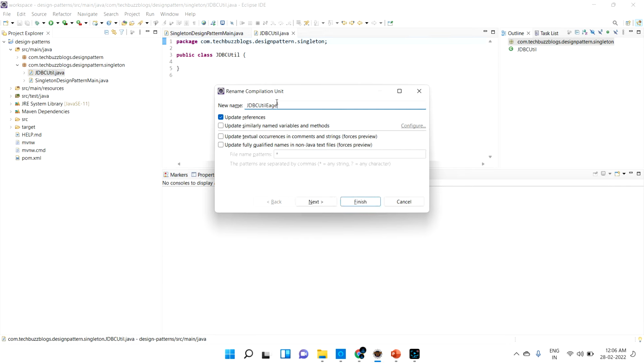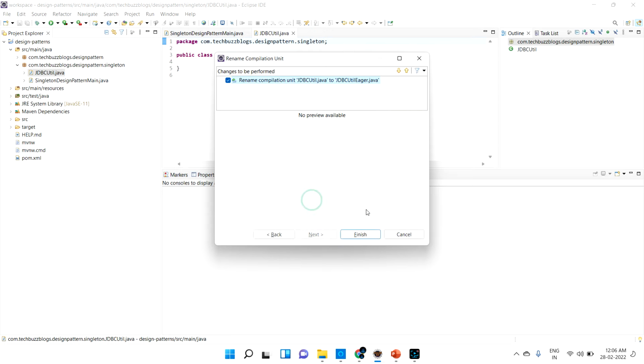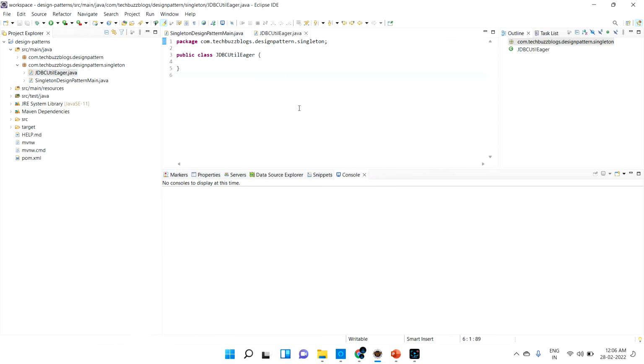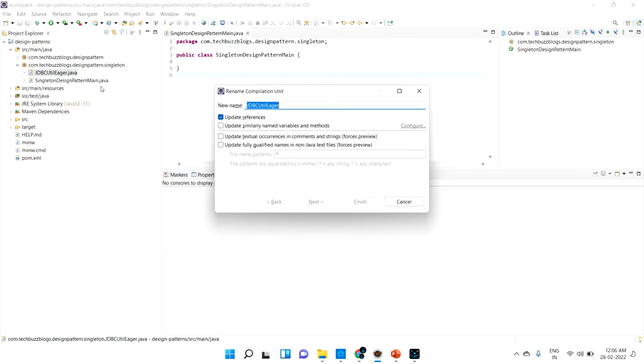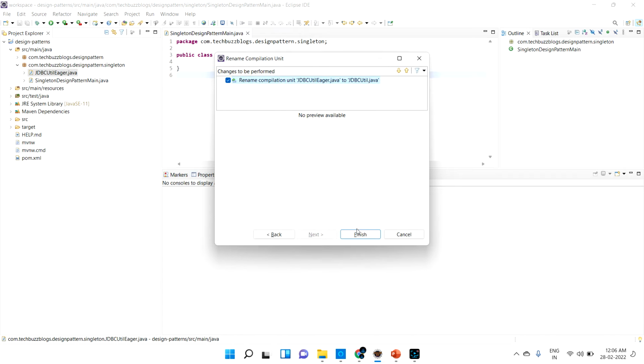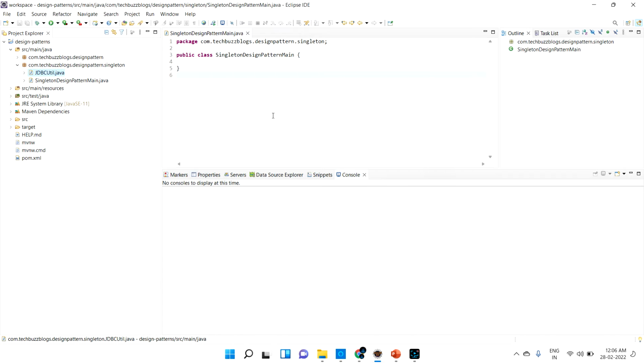Now I have a JDBC util. No need of eager as well, let's remove that. I need to allow this JDBC util class to create an object; I mean, from the main class I need to create an object for JDBC util. That should give only one instance even if I call it multiple times. Let's go here and let me write the main method.